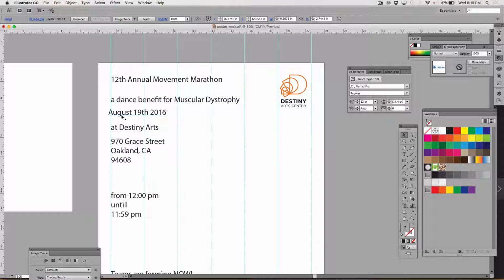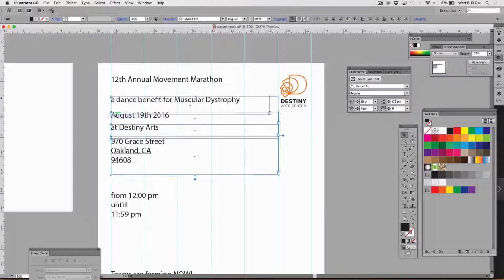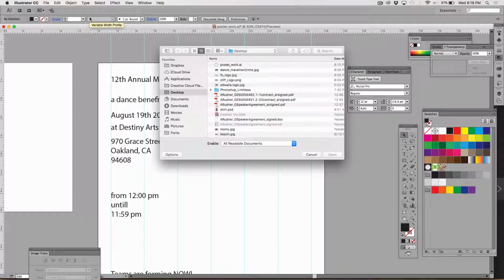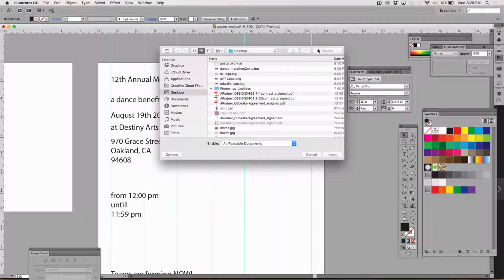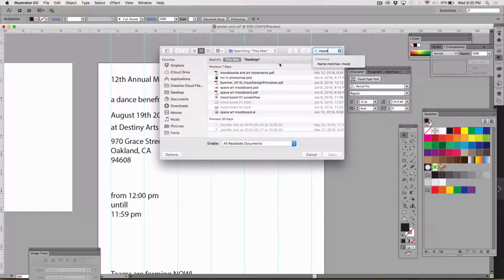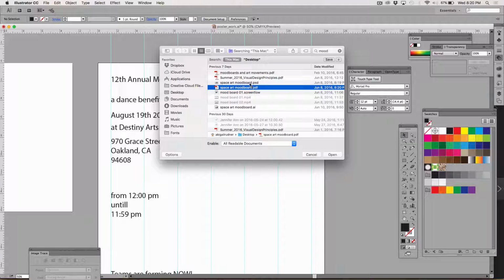All right, now we need to start dealing with the fonts. Now, I know you're going to be designing with your mood board in mind, so I'm going to go ahead and open up my mood board. Command O, and I have my mood board. Space Art Mood Board. There it is. Life is good.